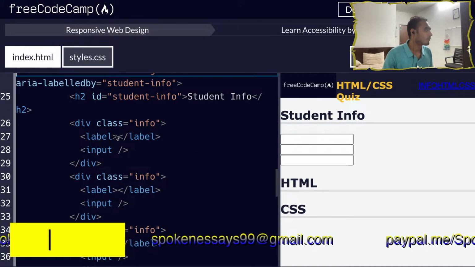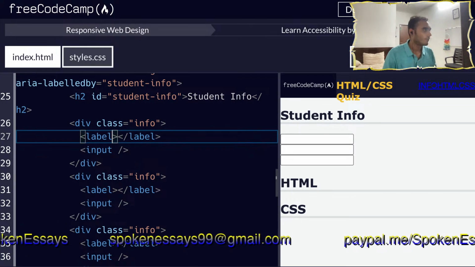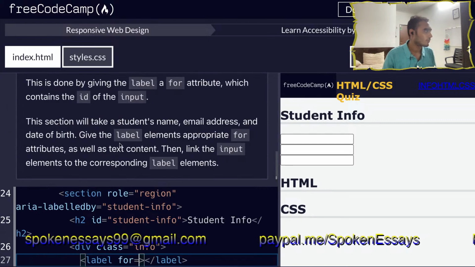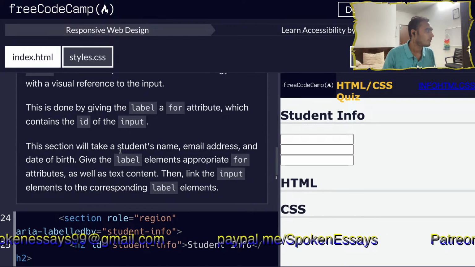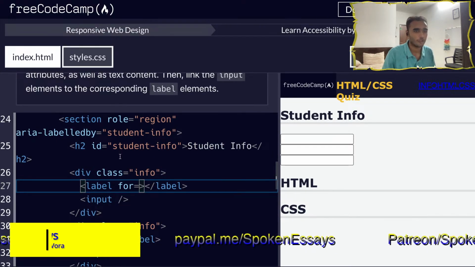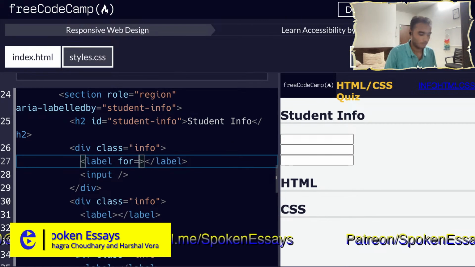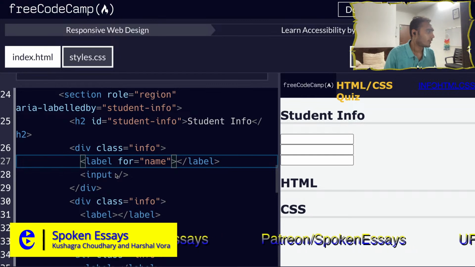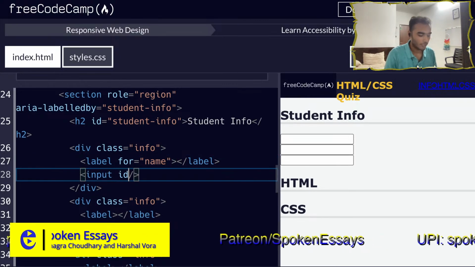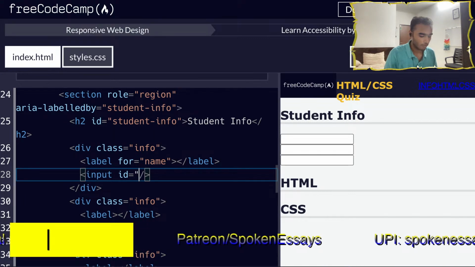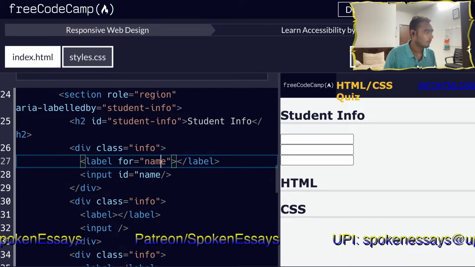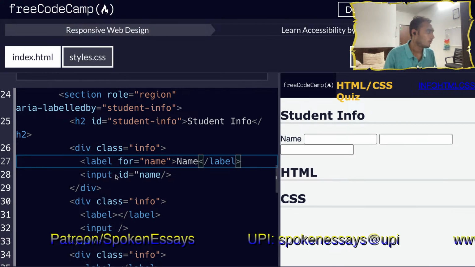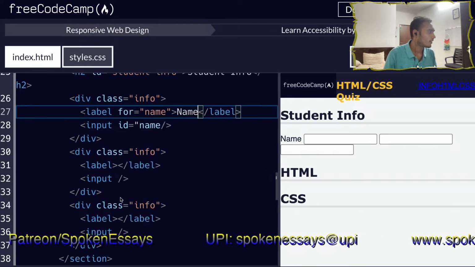We have the first div class. Inside this label we'll give it the for attribute, for, and what was the first? So this is name, email address and date of birth, DOB. We can also use DOB. So name, and while we're at it, might as well do it. So ID equals, in double quotes, name. I'll also write name in capital. Then let's go to the next one.